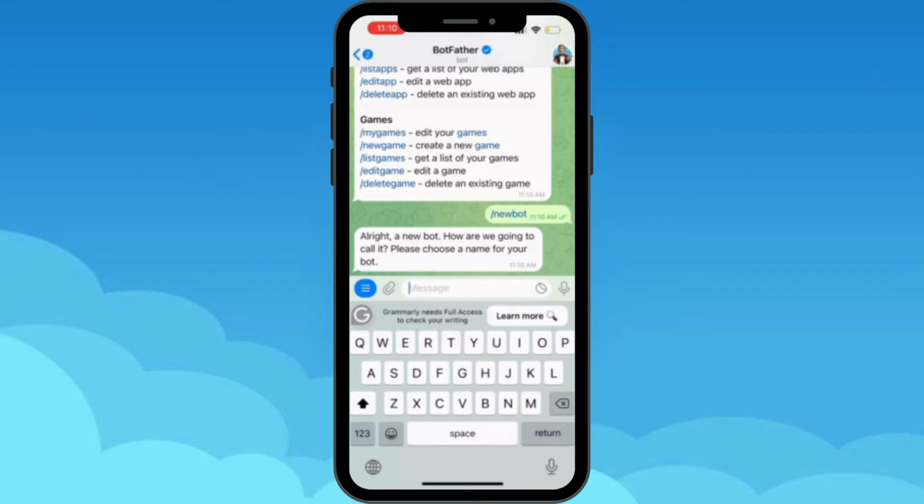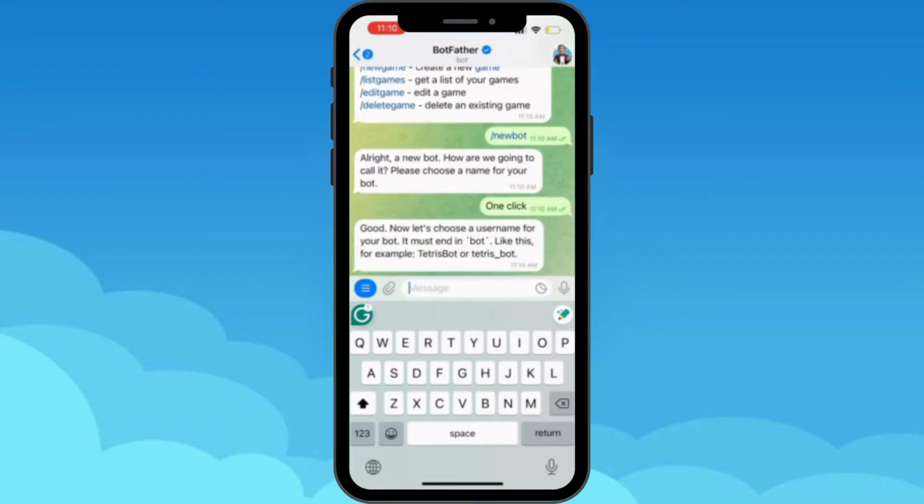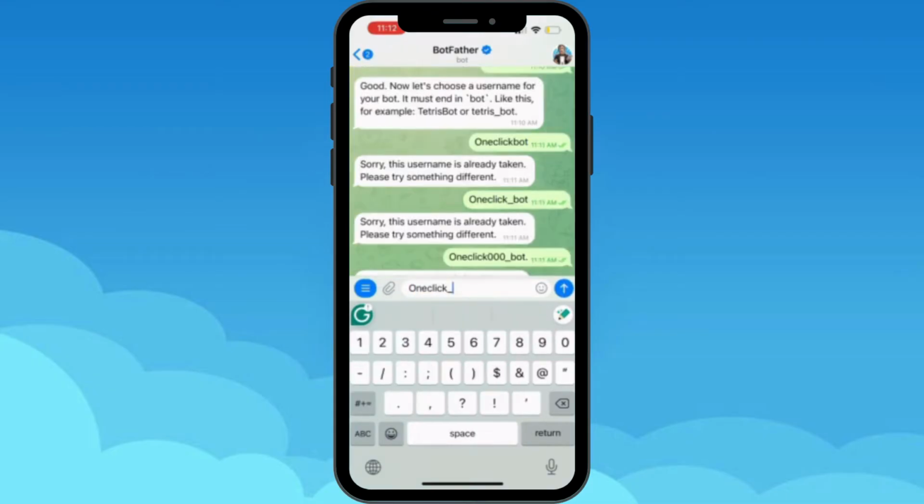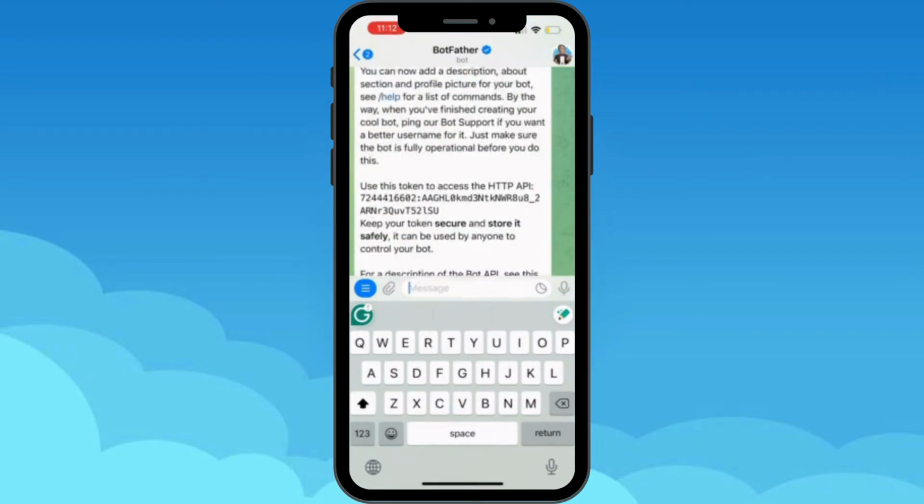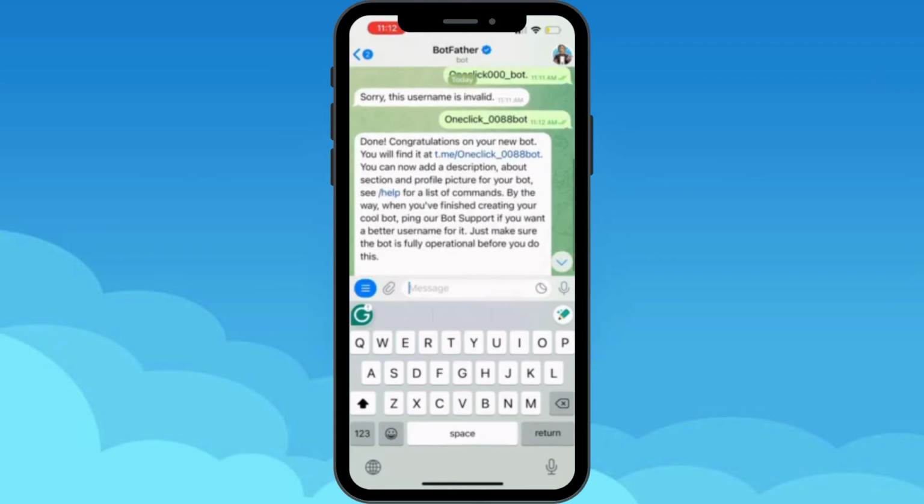Okay, all you have to do is choose a name. Let's choose one. And okay, choose a username, which must end in bot. Okay, let's choose one. So here you go.